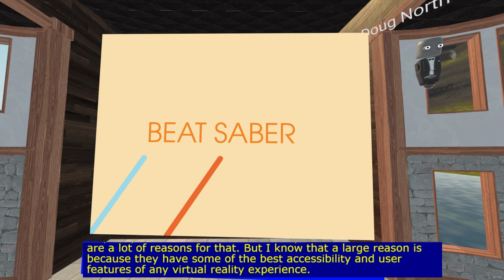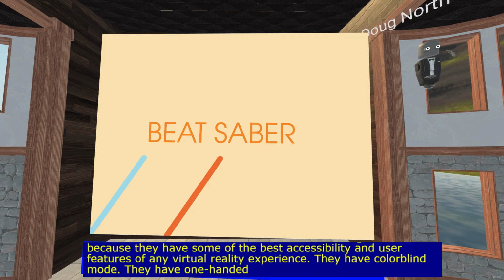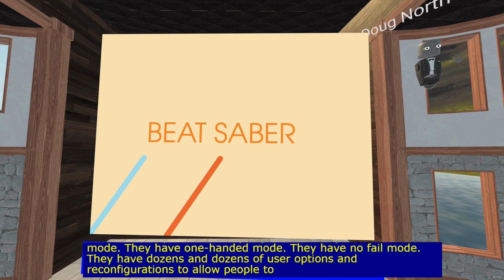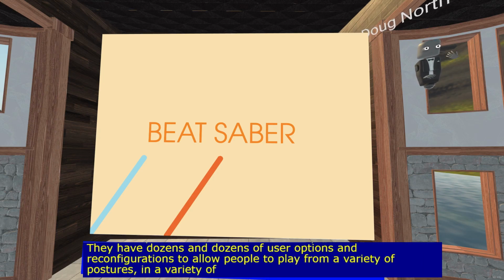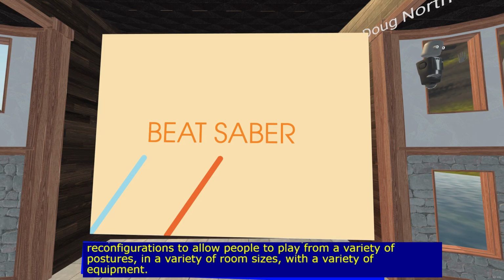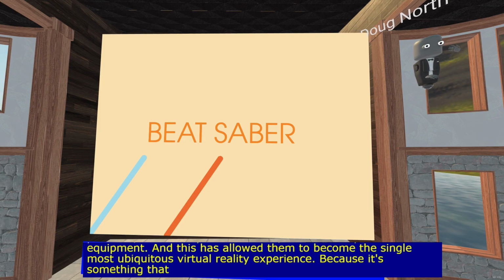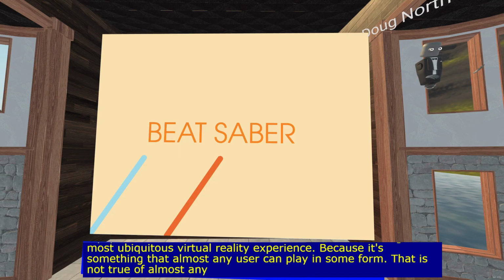They have colorblind mode. They have one-handed mode. They have no fail mode. They have dozens and dozens of user options and reconfigurations to allow people to play from a variety of postures, in a variety of room sizes, with a variety of equipment. And this has allowed them to become the single most ubiquitous virtual reality experience, because it's something that almost any user can play in some form. And that is not true of almost any other virtual reality experience.